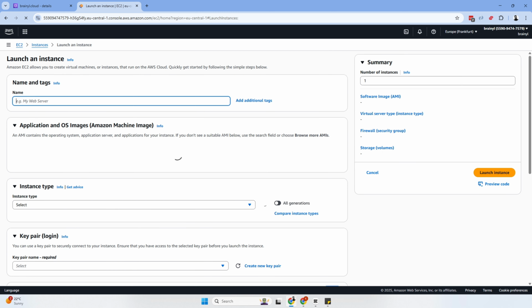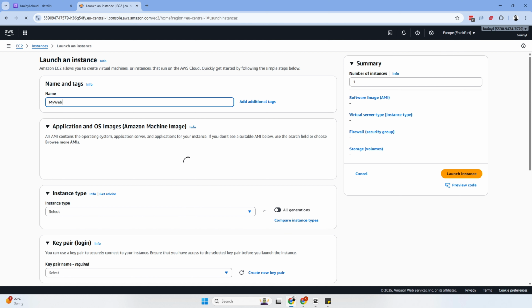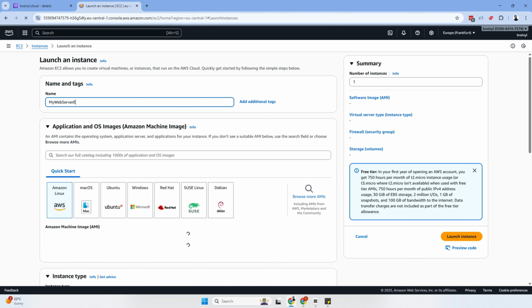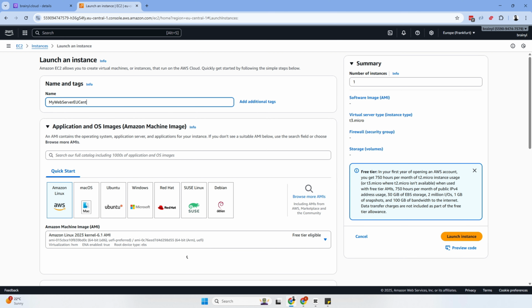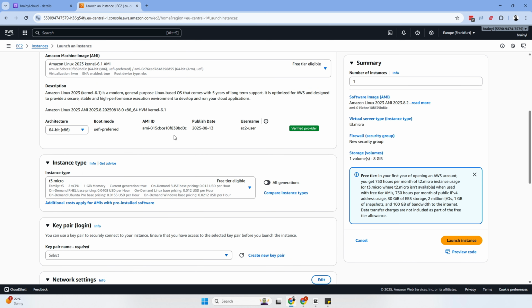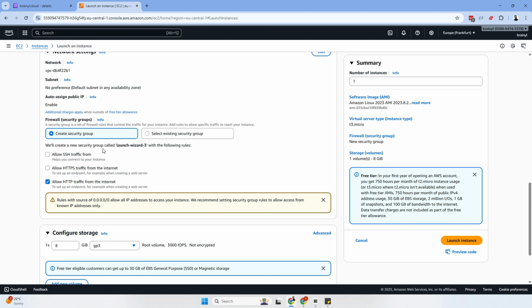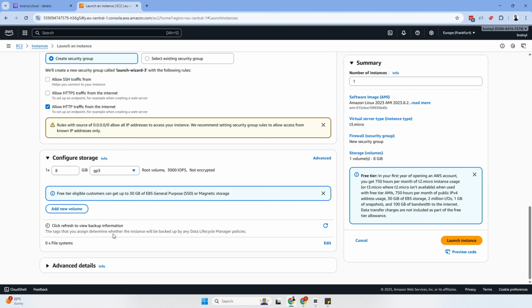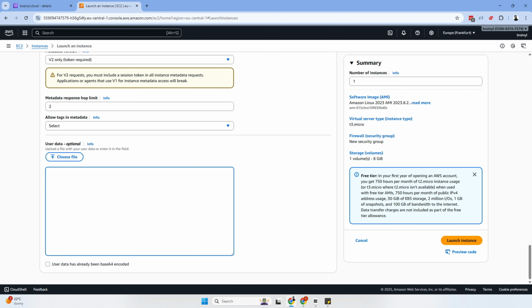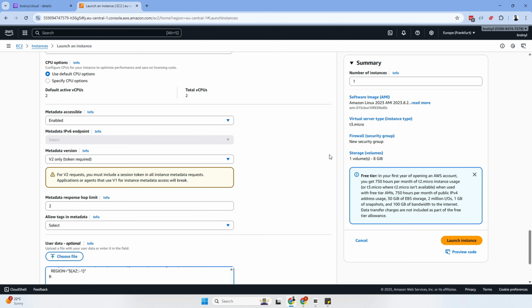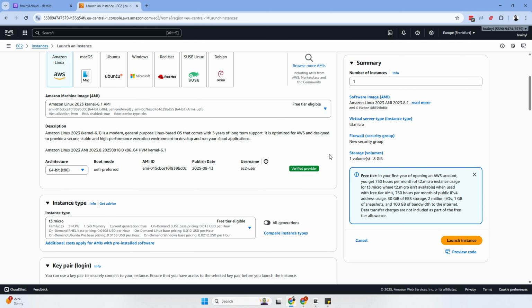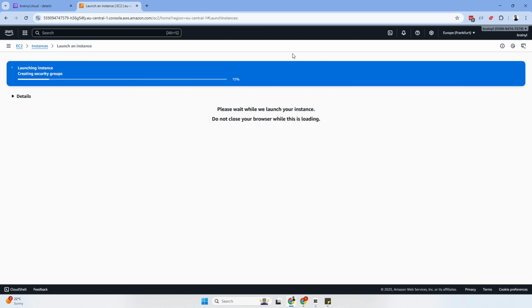I'll call it web server EU Central 1. Same basic stuff. I'm going to proceed without a key pair, allow traffic from the internet, and I really don't need SSH access. For advanced, I'm going to paste my user data script, right? So I'm going to launch the instance. It's going to launch in a public subnet, so we will have a public IP address, okay? So that is launching.